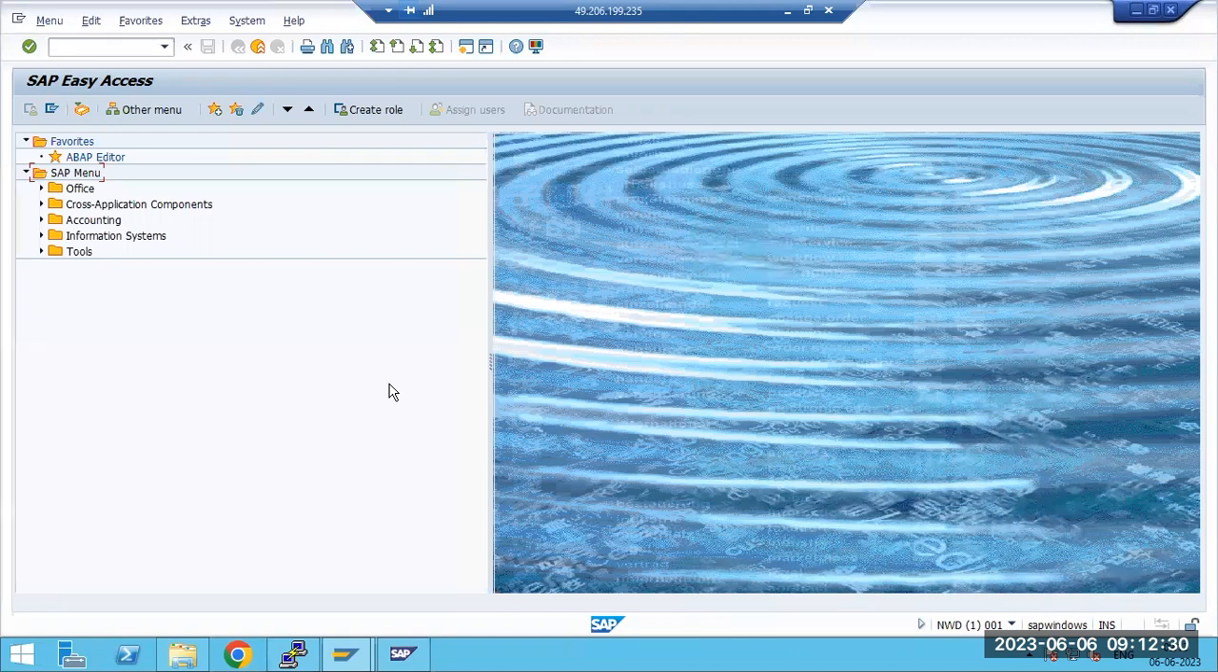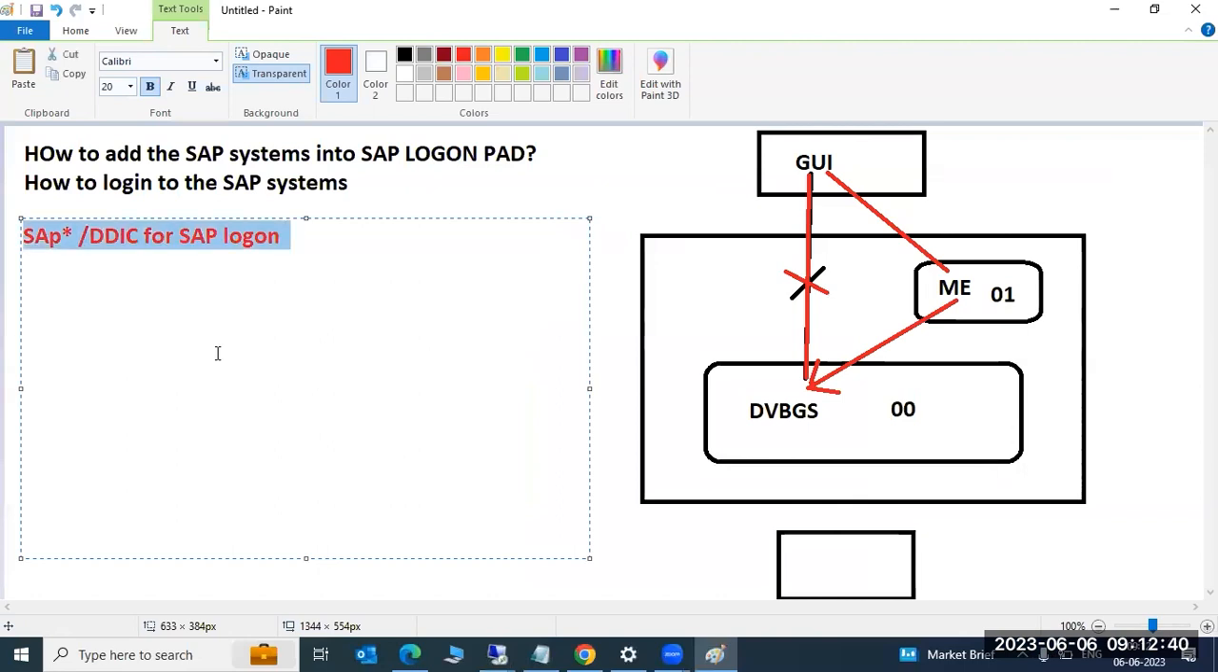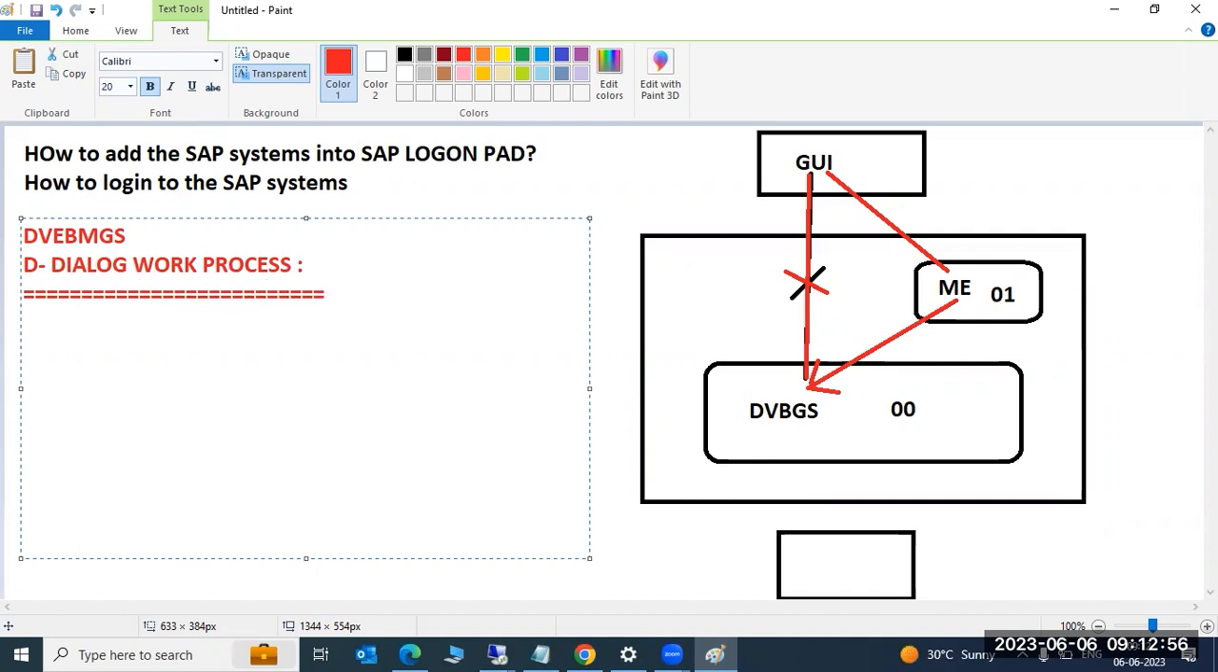Now what do we have to do? You logged into the SAP system here, right? So when you are logging into the SAP system, let's start discussing the work processes. We have the work processes called DVEBMGS. D is for dialog work process. We'll discuss the dialog work process. The dialog work process is the first work process at the application server level. It will pick up your user request from the SAP Logon Pad.